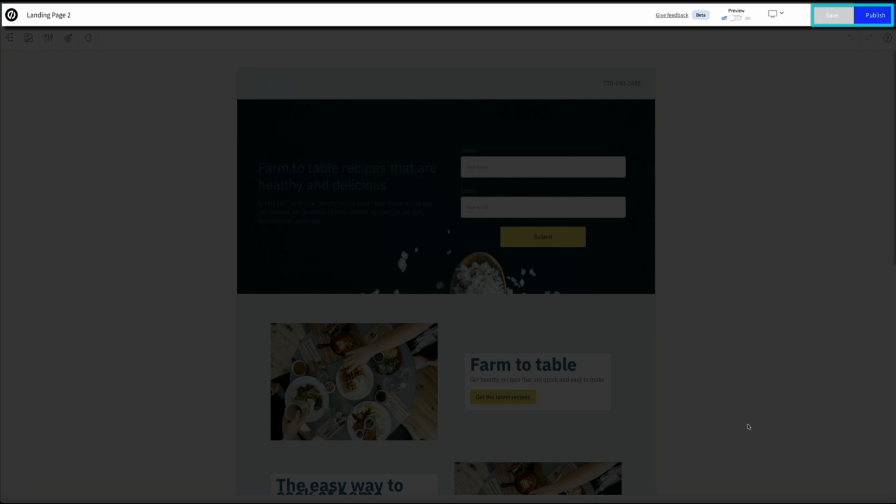These are pretty straightforward, but the Save button will be highlighted in blue if you have not saved the most recent changes to your landing page, so be sure to save your page often. You can also publish or republish your page directly in the Smart Builder by clicking the Publish button.